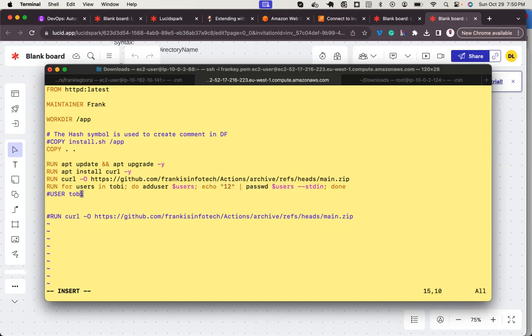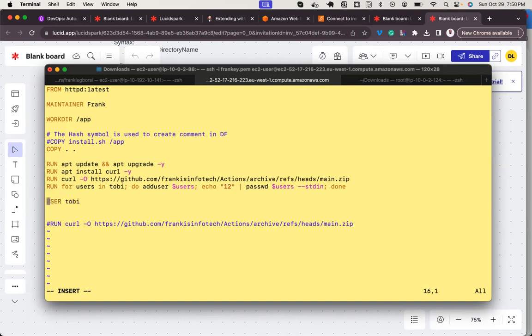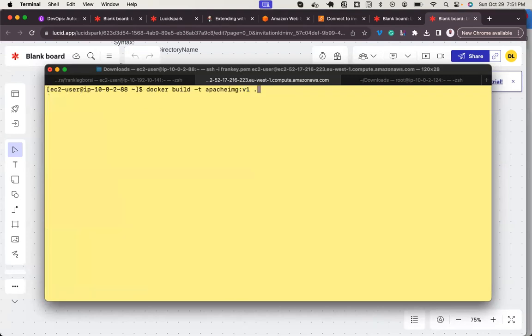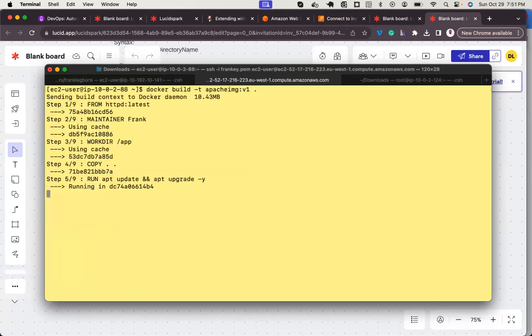Now we need to switch to that user. To switch to that user, you're going to use the USER instruction. I'll delete this line, we don't want this line. So let's build the image and see what happens. I'll save it. I'll say docker build -t apache-img:version1 . So let's see what happens.